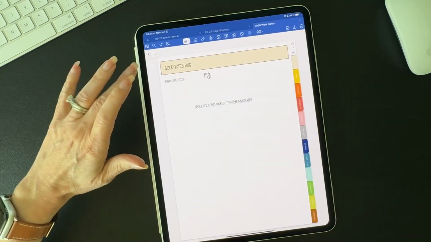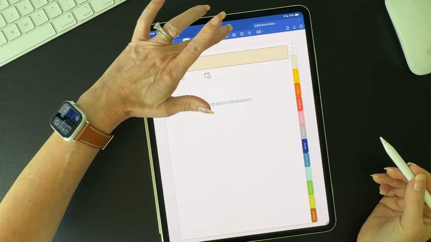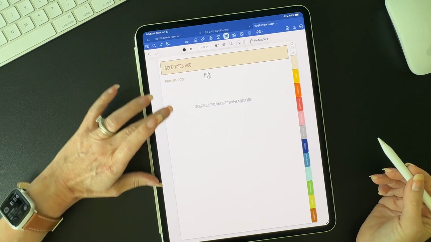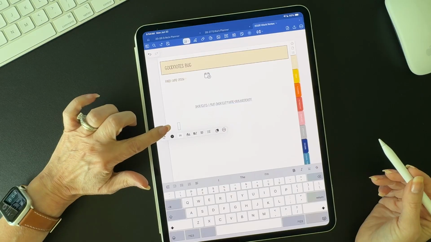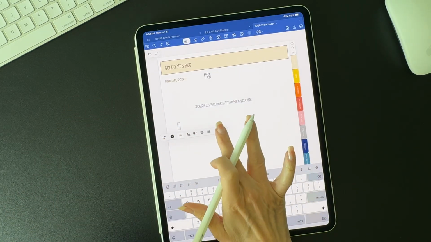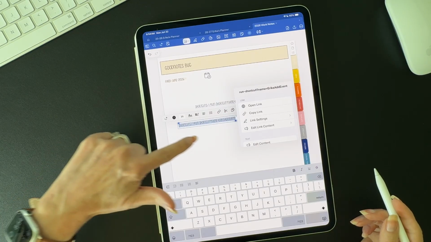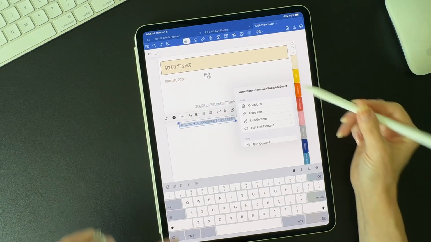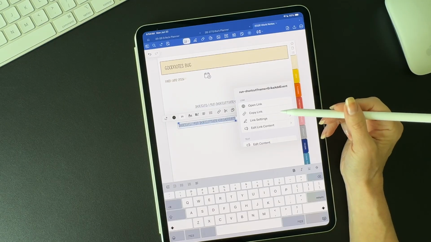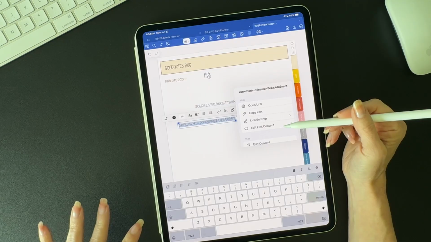You're going to come into your Goodnotes template, document, whatever. You're going to go to the text tool. All right. And you're going to tap on your page and make sure that this toolbar pops up. Then you're going to press on the paste button. The minute you do that, you have been linked. Okay. And it says open link, copy link, link settings, link content. All right. So your link works.